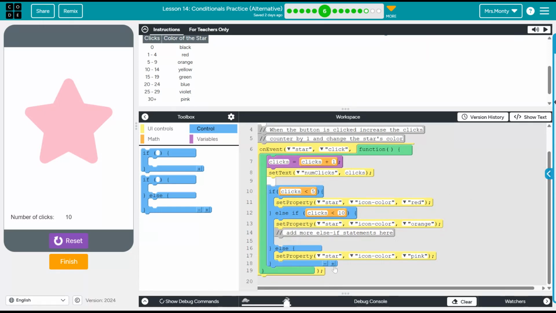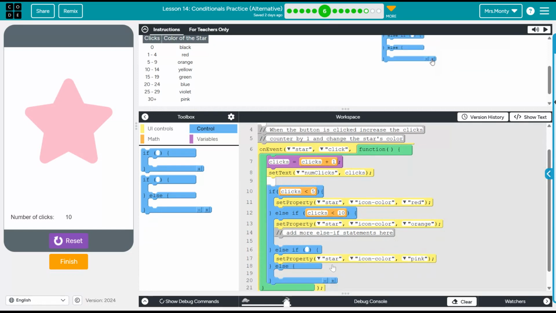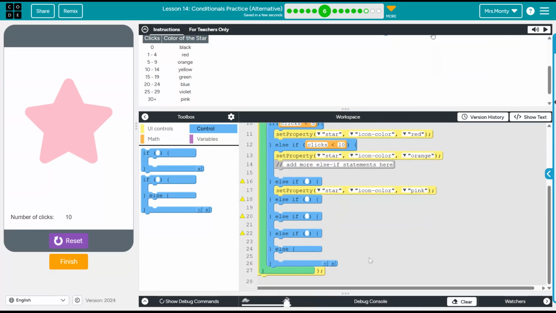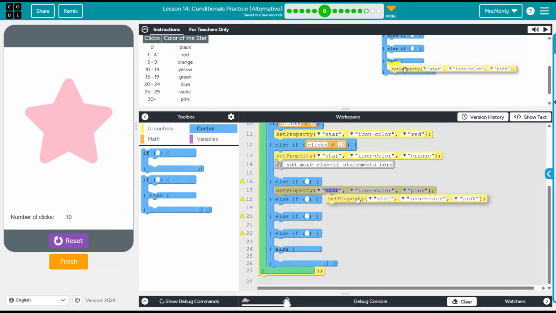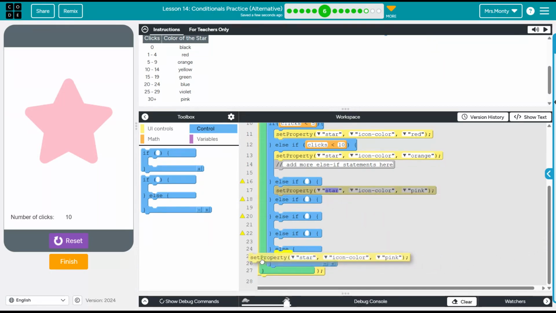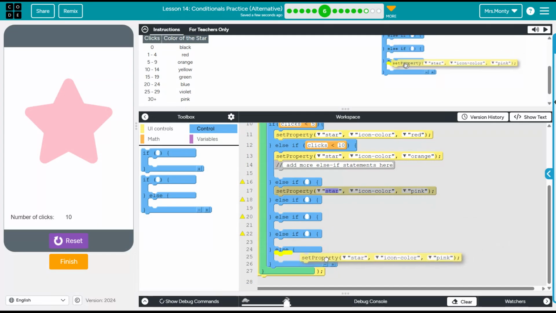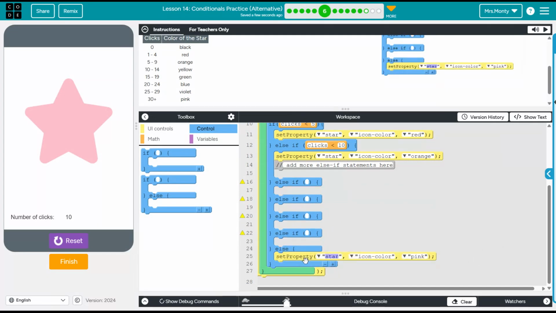All right, so again, we are clicking on the plus button at the bottom of the conditional to add 1, 2, 3, 4 more tiers on here. All right, I'm going to drag my pink set property all the way down to the bottom tier, right? Because that's not what I wanted to do. I didn't want to get rid of it. We just want to drag it down to here. All right, because we still want to set the star to pink at the very end, right? Once we get to 30 plus clicks. So we know that's going to be the very last color that we're changing to. So that needs to be at the very end of the conditional.